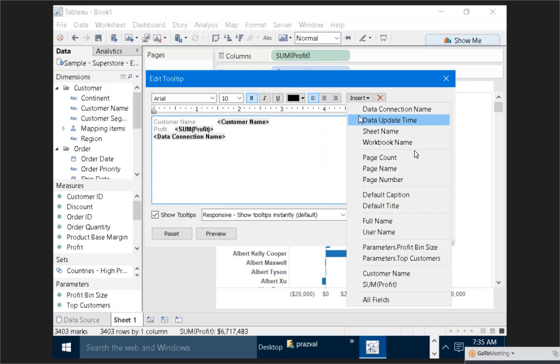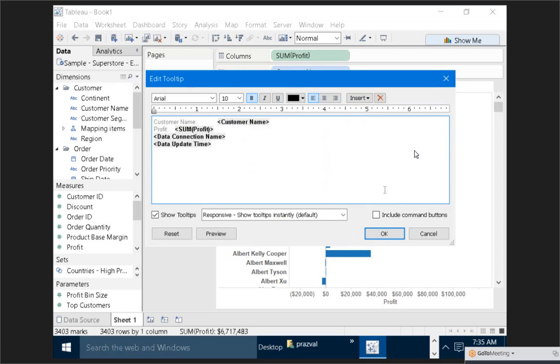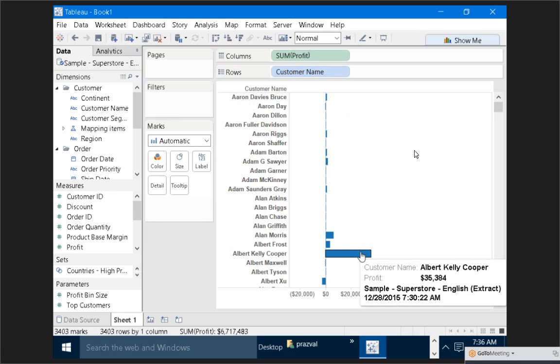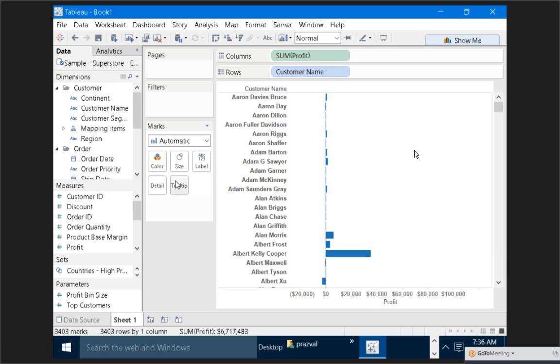Okay, the data update time. So what is the meaning of data update time? The time at which the data got updated. So the first time, I connected at 7:30, and if you perform refreshing, it is going to show us that refresh time.